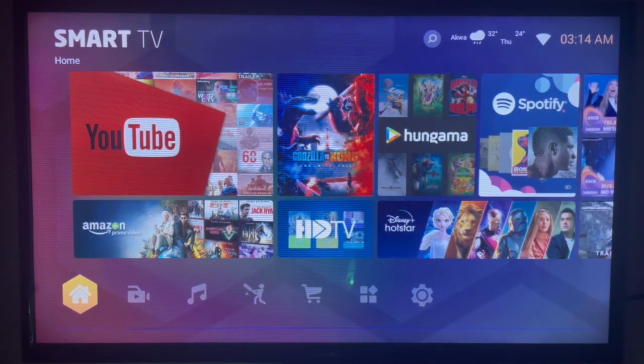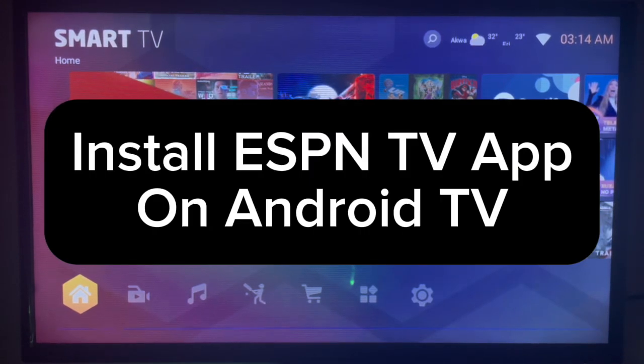In this short video, I will show you how to install ESPN application on your Android TV.